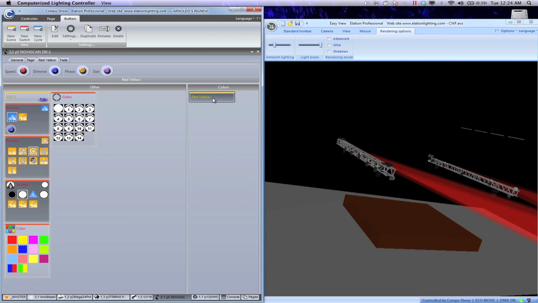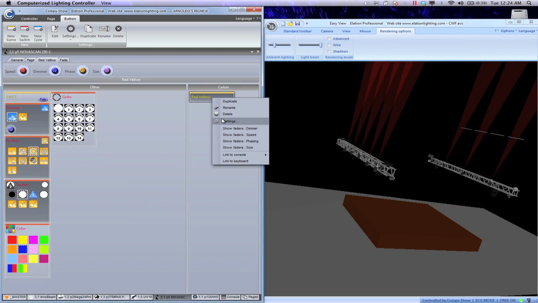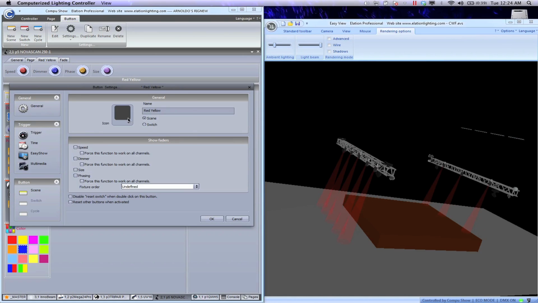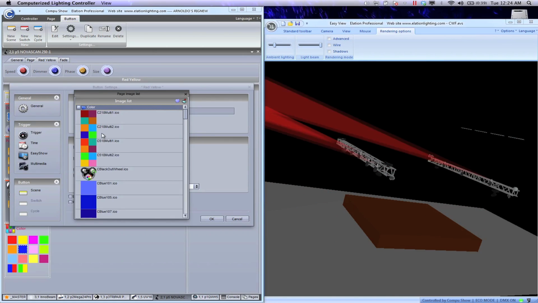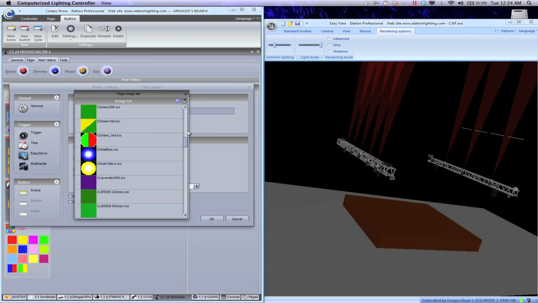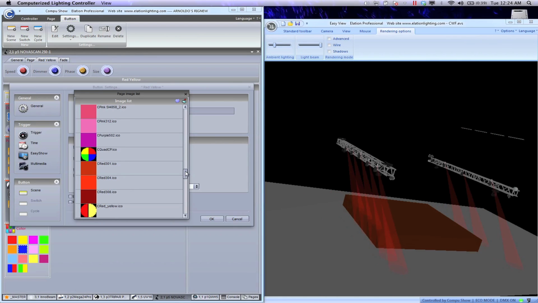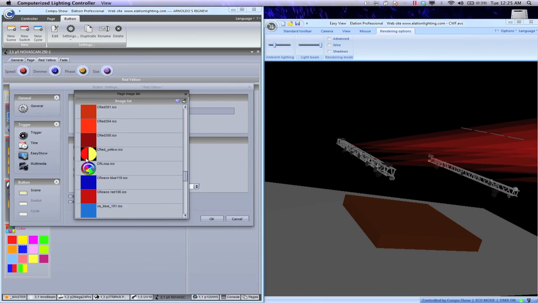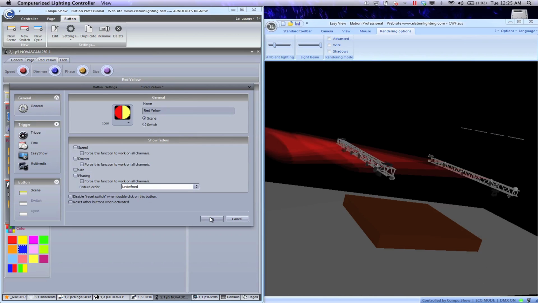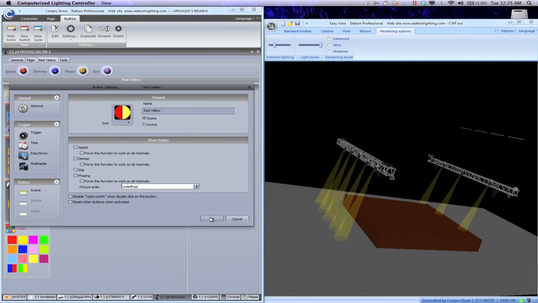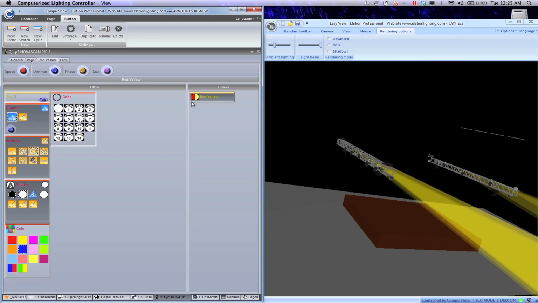Now I'm going to go ahead and just right click here for a second and choose settings. I want a color icon. Now you can upload your own color icon if you would like, or you can use one of the ones that's built in. Well, here's one for red and yellow. There's some additional options there. And again, that's something you might want to refer to the manual for.